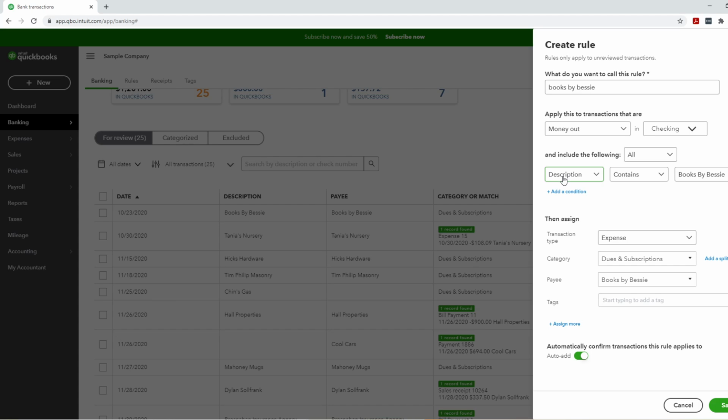It's going to be applying this rule if the bank description comes over as Books by Bessie. We can see it's already defaulted to what I had here, dues and subscriptions. We're okay with that. That's where we want it to go. We like the Books by Bessie. This, I want to highly encourage you to unclick if it's clicked. We do not want to auto add. We don't like to auto add because we just like to do a quick double check. What if there was an instance where Books by Bessie was not dues and subscriptions?